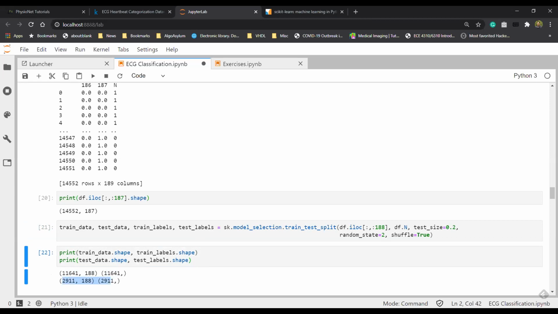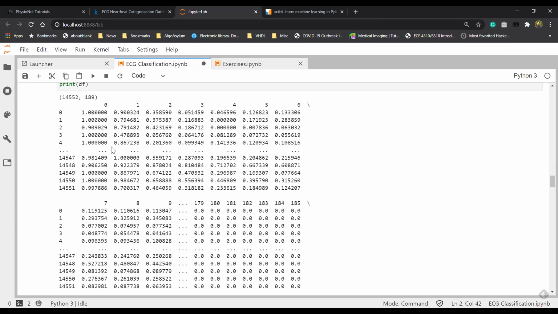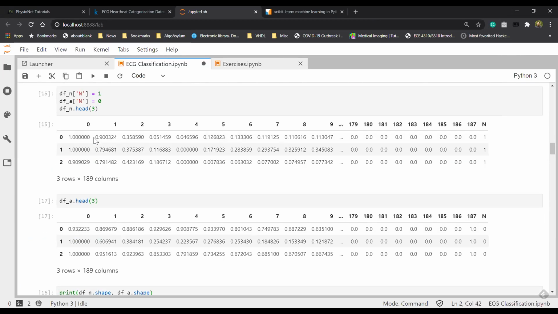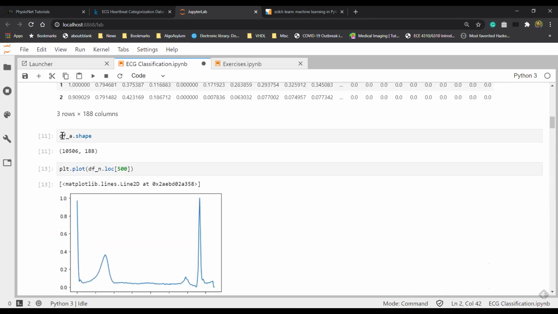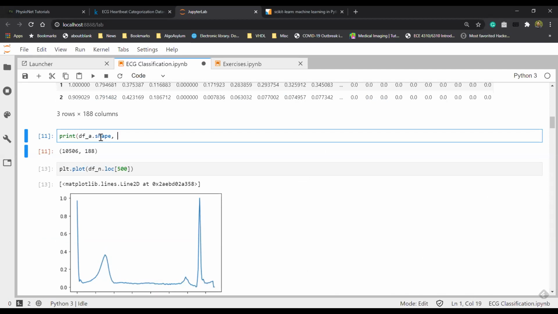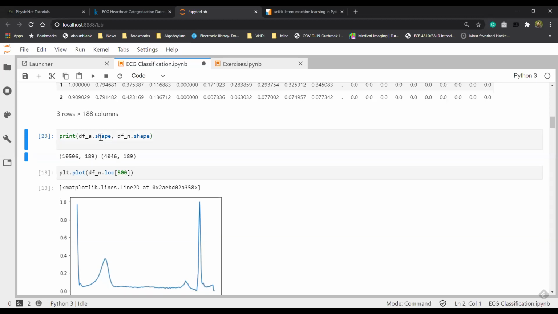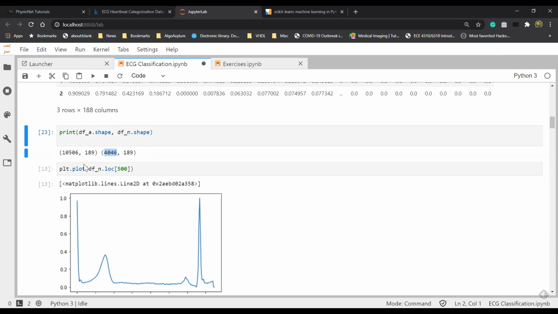Okay, a question out here is how come the rows equal 14,552. Oh, that's because if you look at the data that we've collected, it's basically 10,500 abnormal and 4,046 normal rows. You add the two of them up, you'll get 14,552. All right. So thanks for the question, and I hope this clarifies.